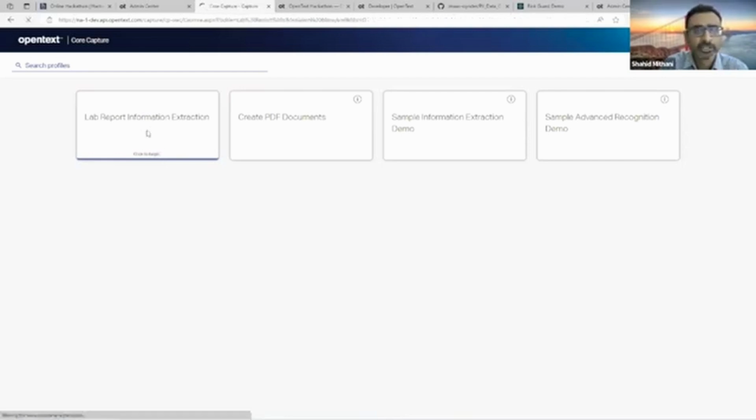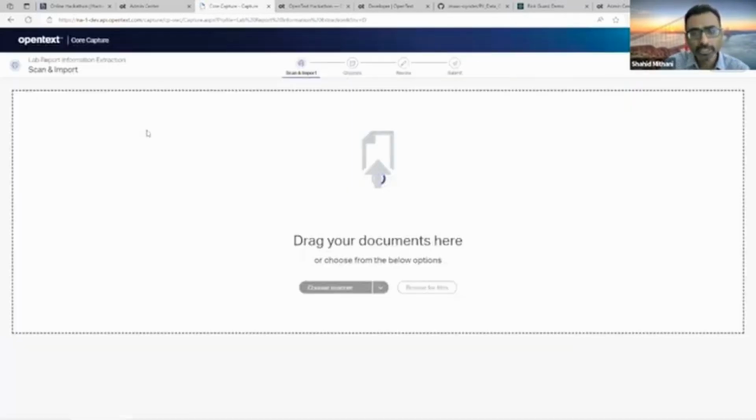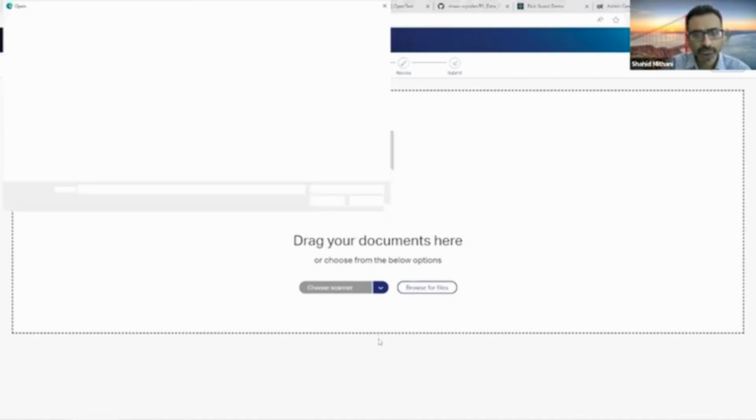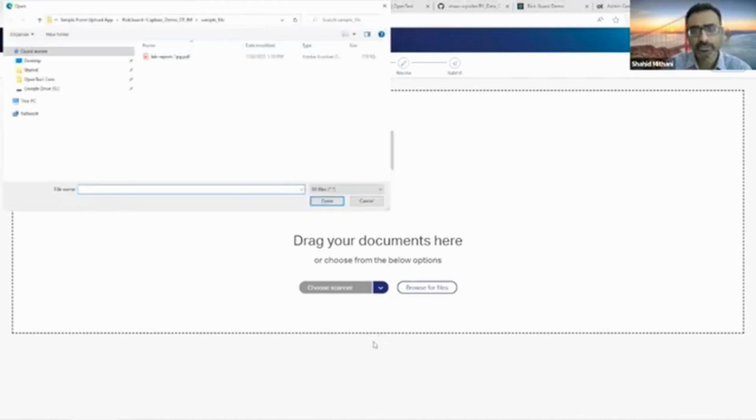And how I created it and uploaded it, I'm going to show that to you shortly. But once it gets uploaded, you have to train it 2 or 3 times. You have to select the file that will help Core Capture, the AI behind the scenes, understand what that document looks like.